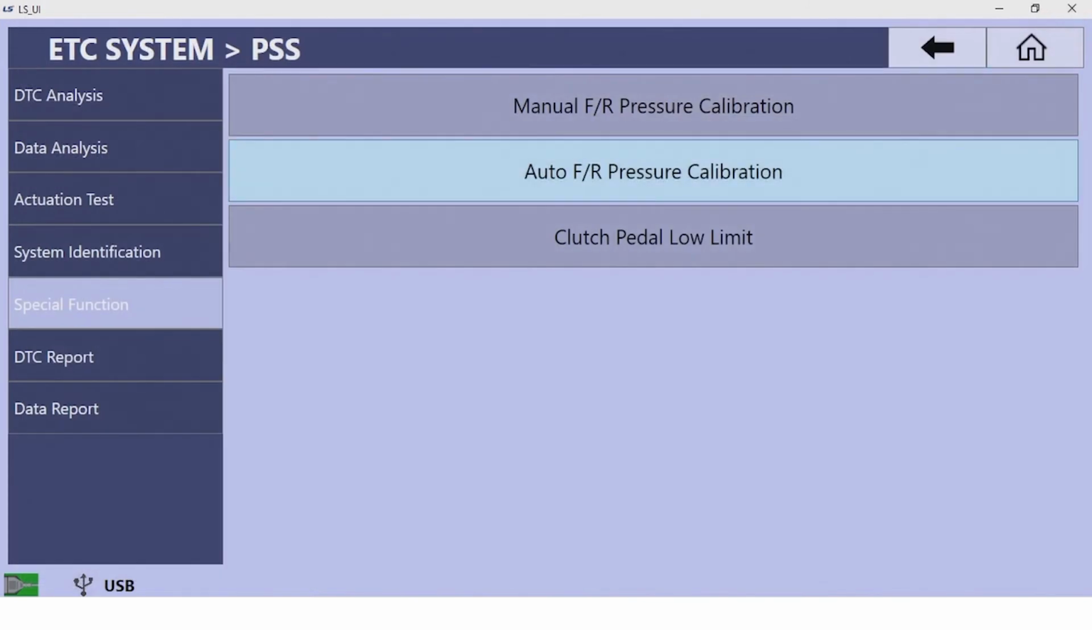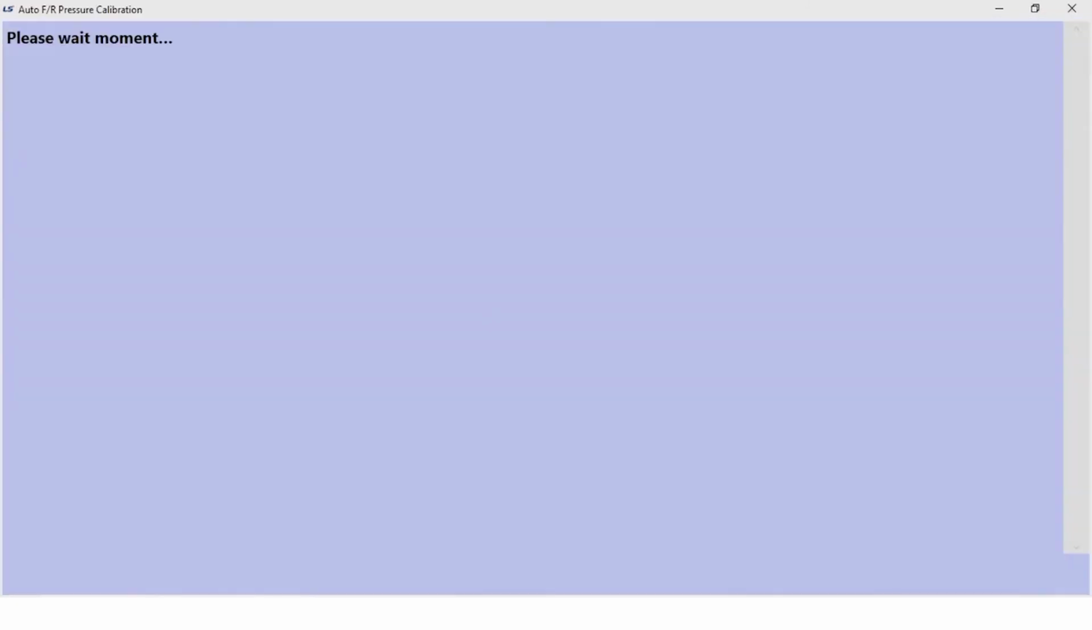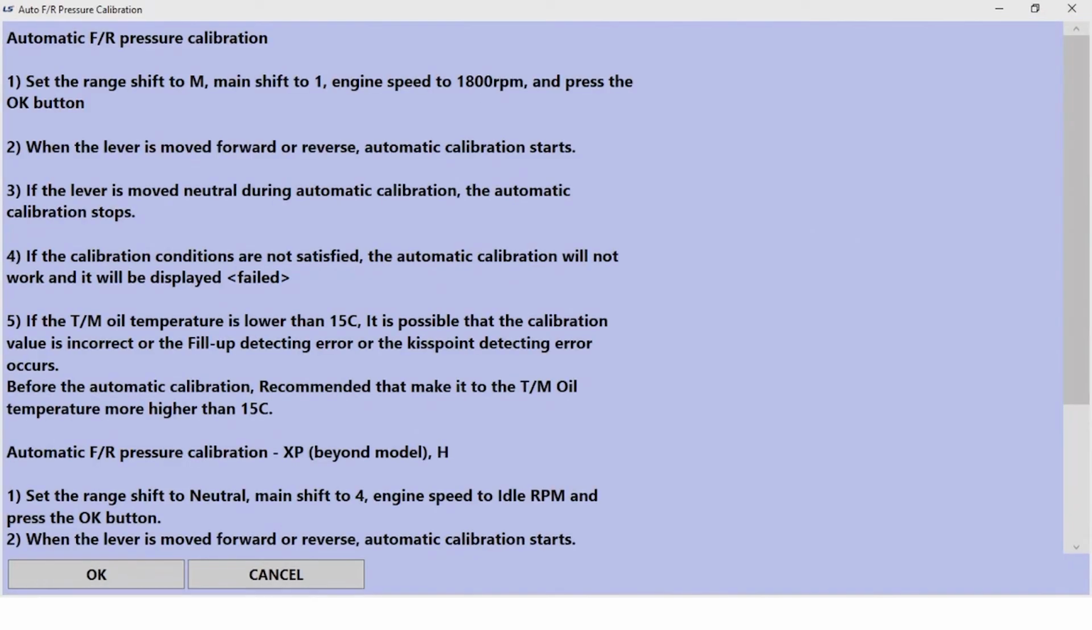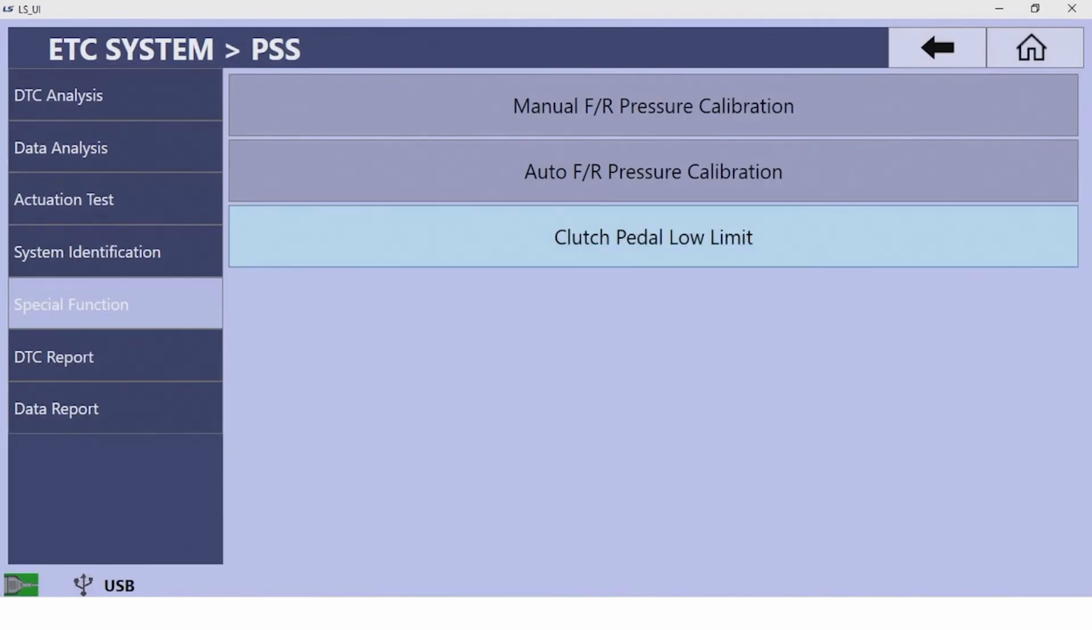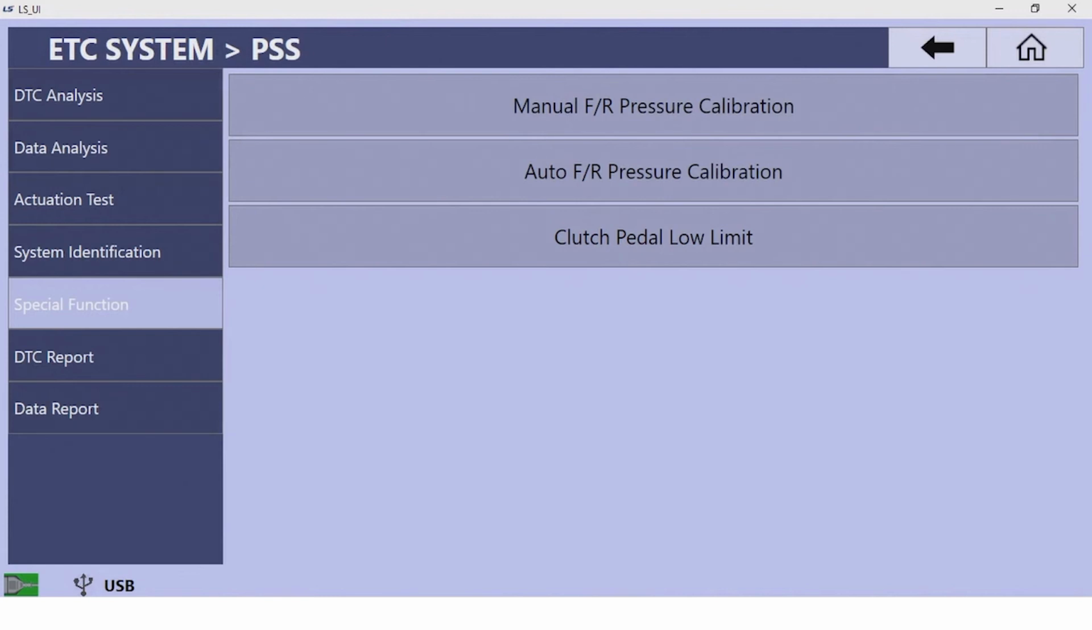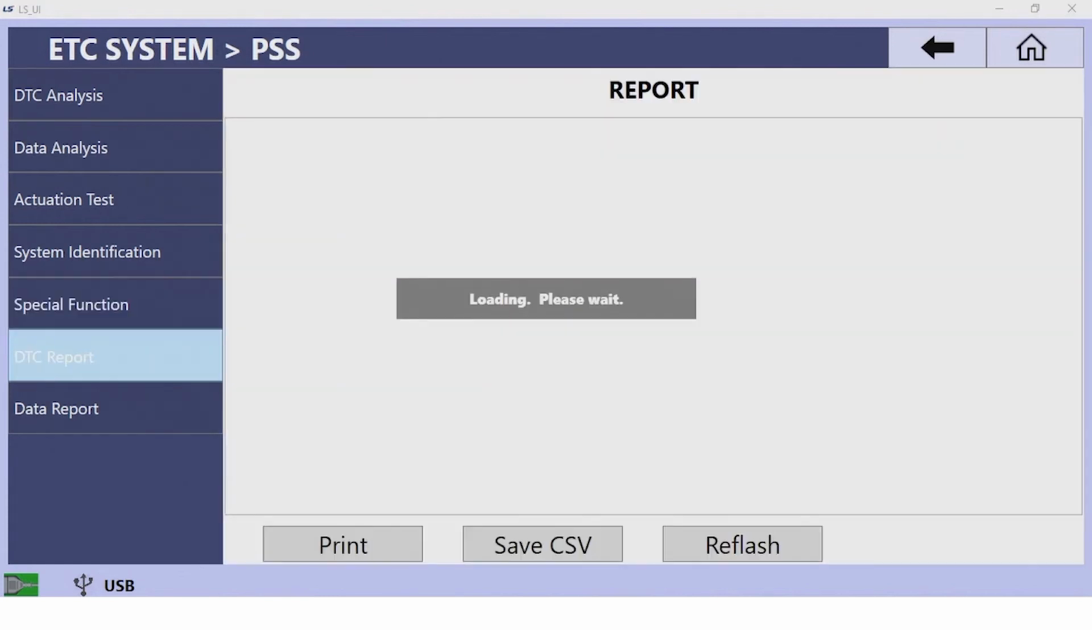The next option is the auto forward and reverse pressure calibration. Here you will be given a list of conditions that must be met in order to successfully run the test. Once the conditions are met, you will choose OK, and then you will carry out the procedure as you normally would with the older yellow service tool. You can also choose to do a clutch pedal low limit to set the clutch pedal adjustment.